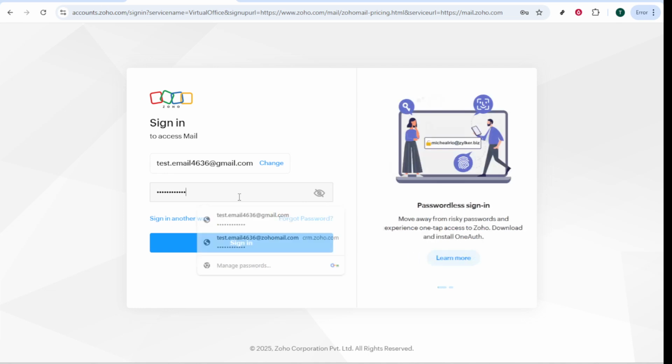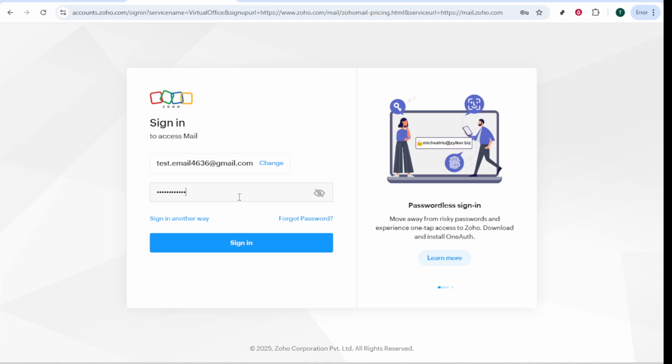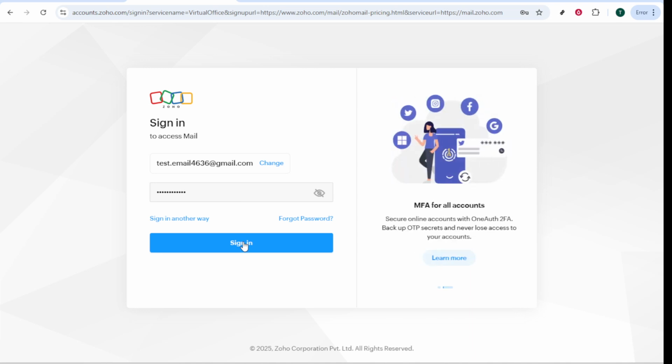After you've entered your email address, look towards the bottom of the page where you'll find the Next button. Click on it once you're sure your email is correct. This action will guide you to the password entry page.